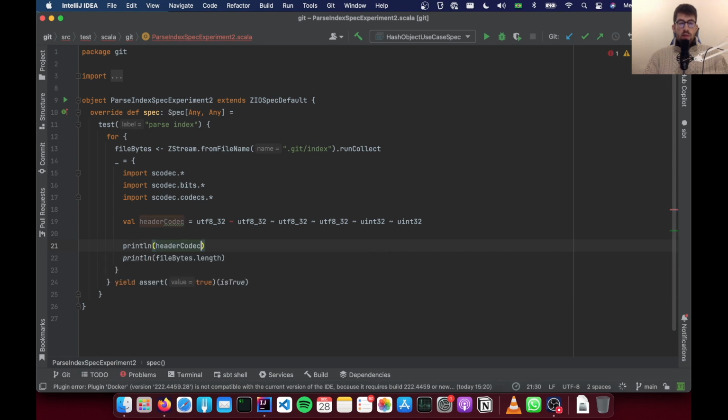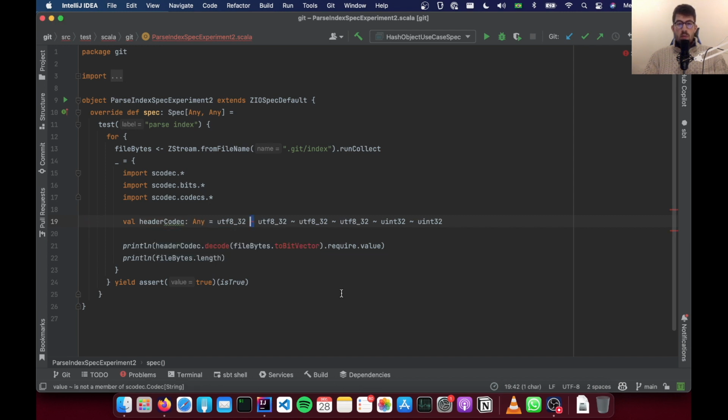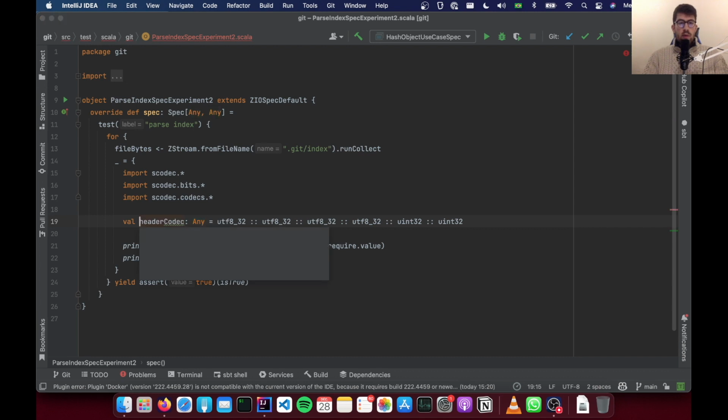I'm going to print the header codec, the code. The code file byte to bit vector require value. Okay, let's trust. I'm going to try to replace the... Obviously, does it find the type here? Okay.